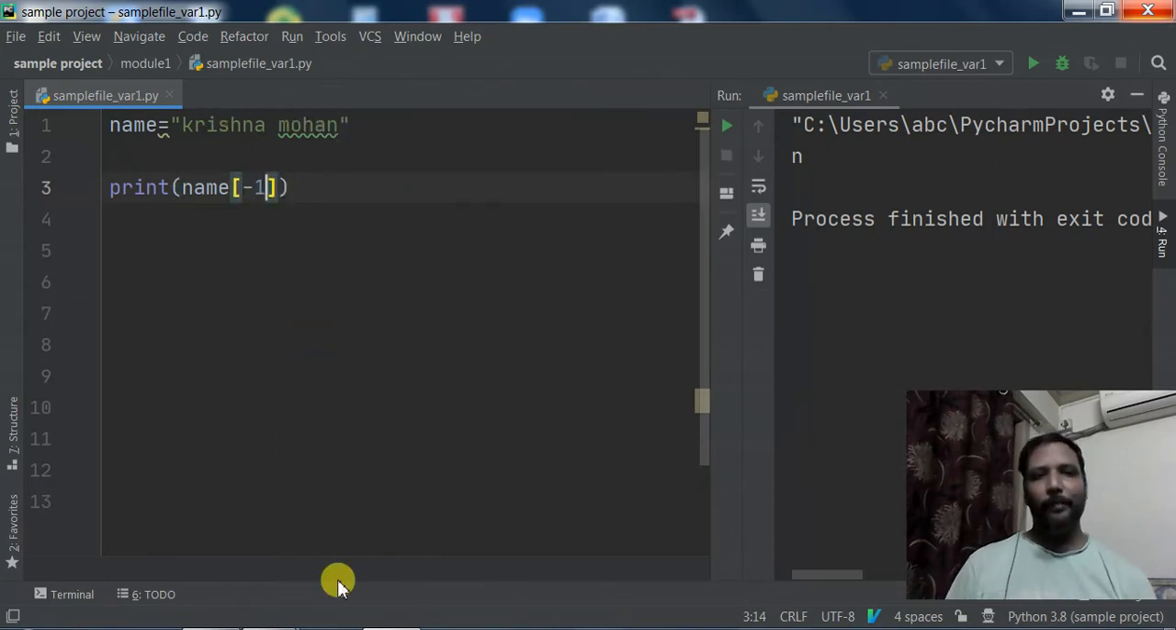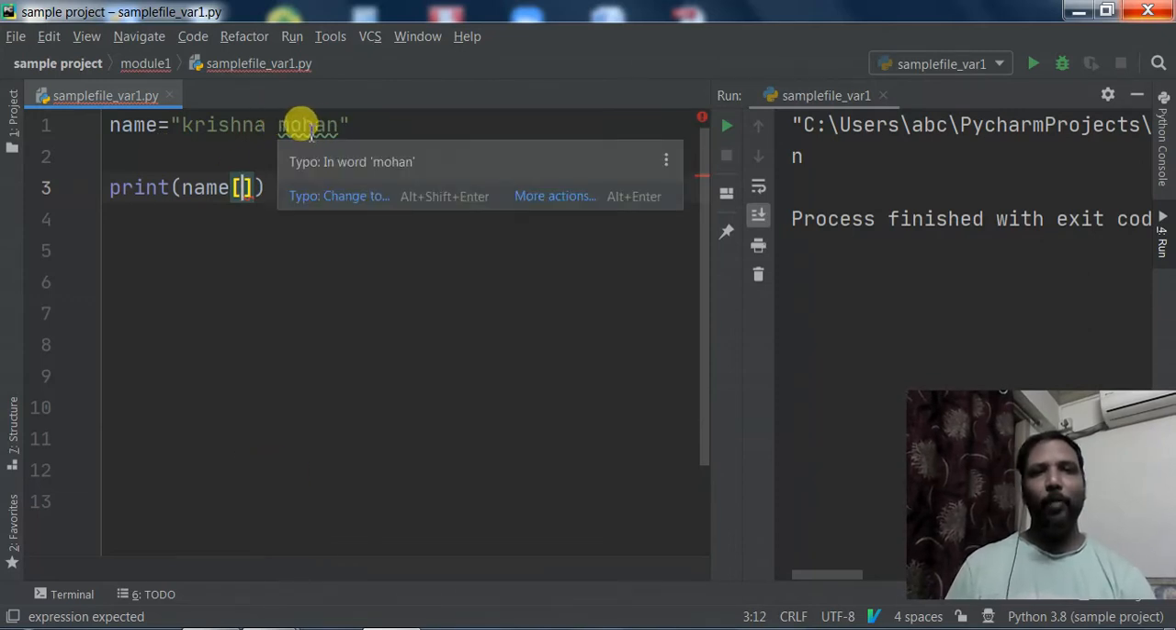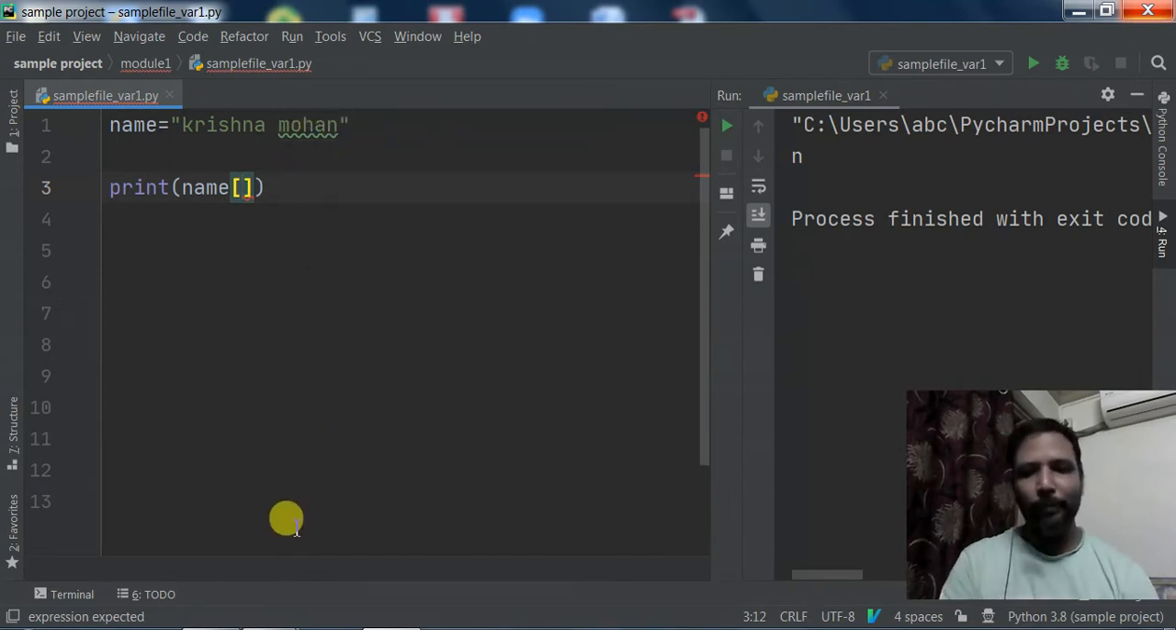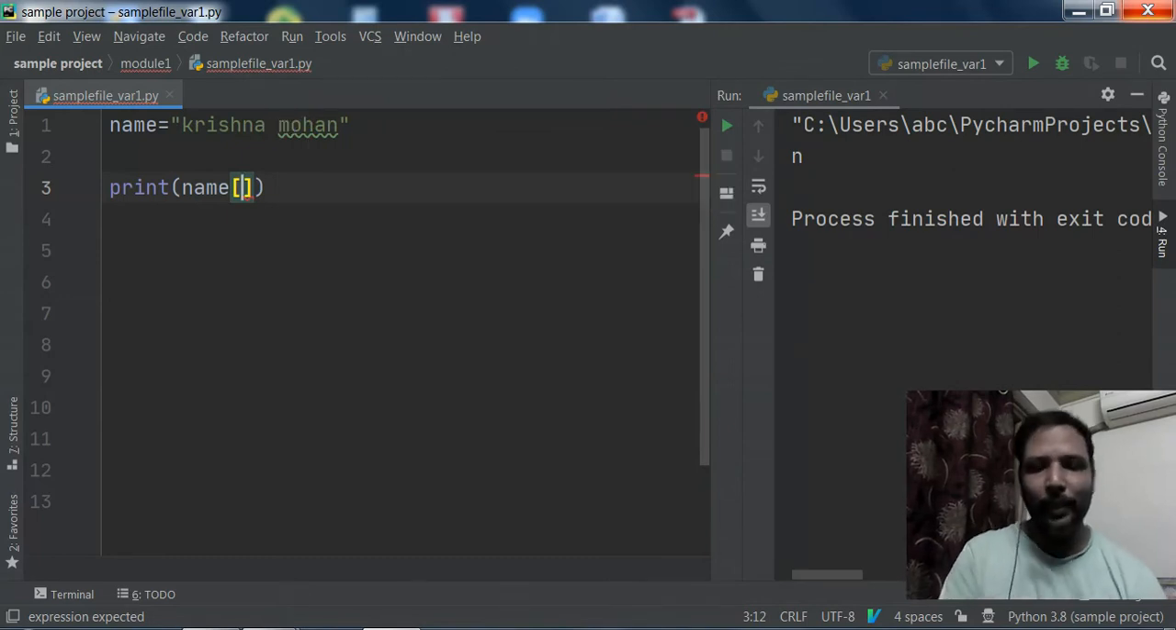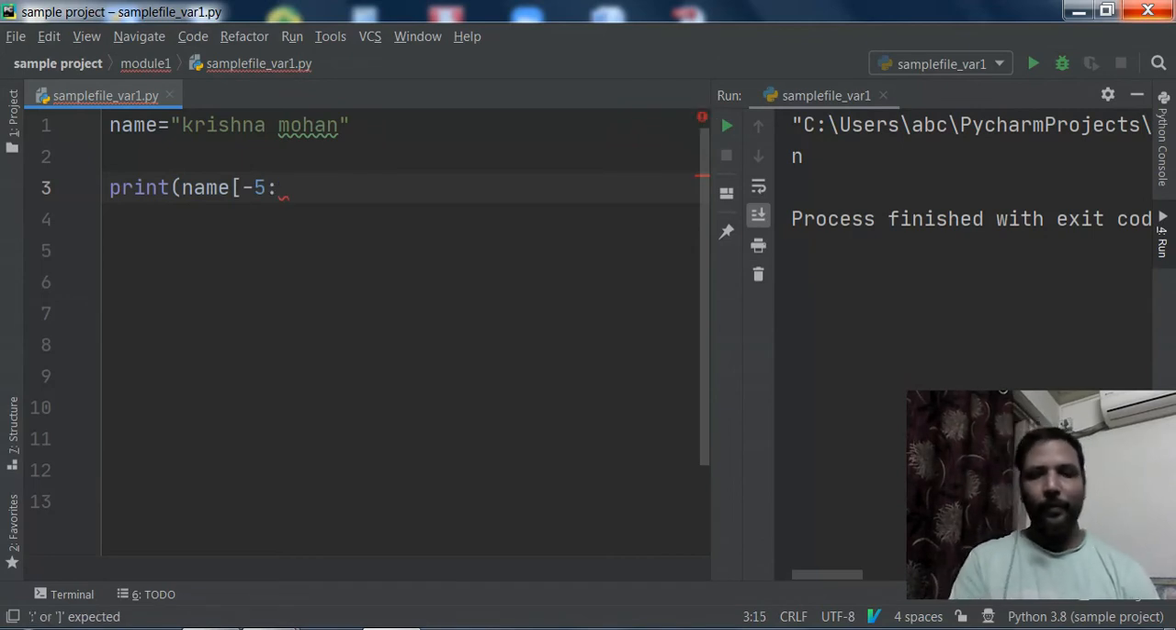So if I wanted to print the value from M to N, only Mohan, what do I have to do? The starting value is -1, -2, -3, -4, -5. So -5. Is there any ending value that I have to give? No. I will run it.